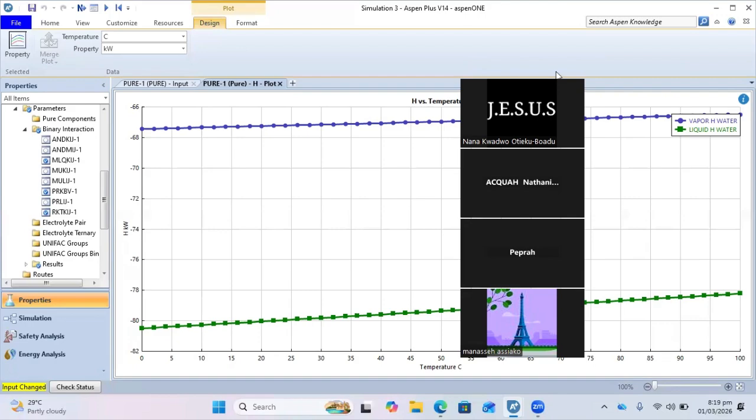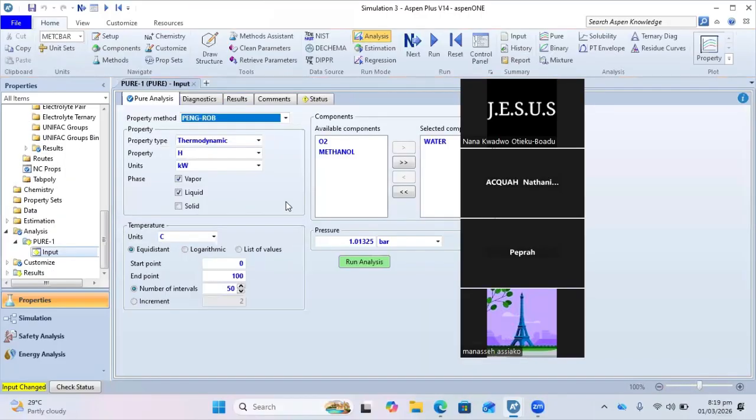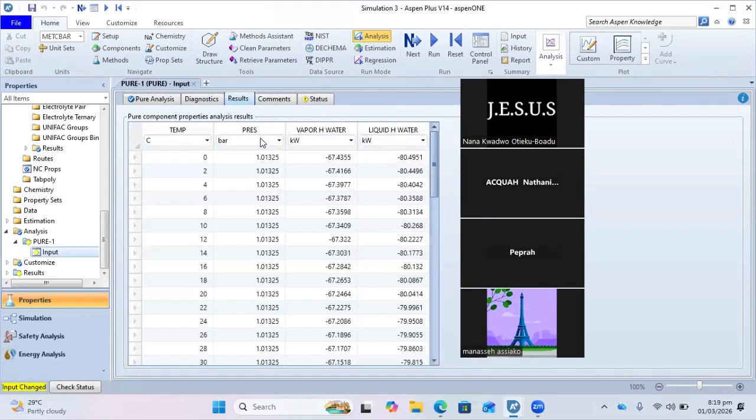Now, the other thing we can do, aside from just looking at the plots, so let's close this one. Under the same tab, after we've run the analysis, you would see diagnostics, results, comments, and status. You can click on results and you will have the information in tabular form as well. So you have each temperature, then the pressure it was run at, and then the values. Maybe you don't want the graphical form, you want the tabular form, so you can extract some information. You can come to results and get what you are looking for.